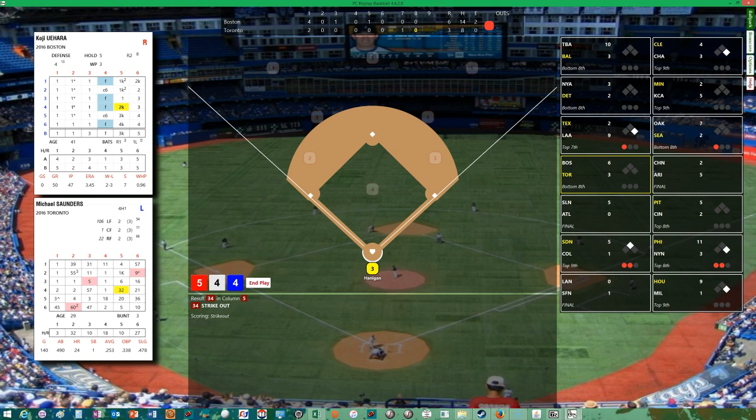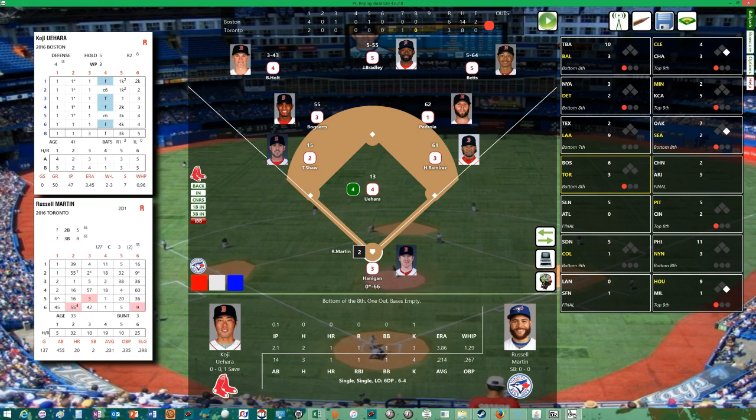Uehara was actually, I think, better against the left-handers than he was against the right-handers, by the way. I think he had a splitter. That would come in on the lefties, and they would miss it quite often. So he did have a lot of strikeouts for left-handed batters.